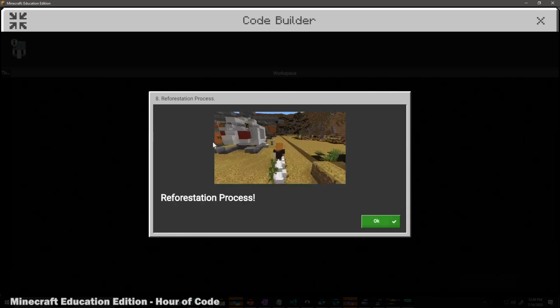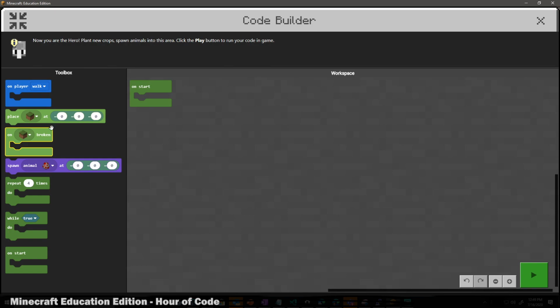Do they give me more codes? Oh, yes, they gave me more codes to use. Awesome. So on start, now you're here. Plant new crops, spawn animals in there. Click the play button to run your code in game.